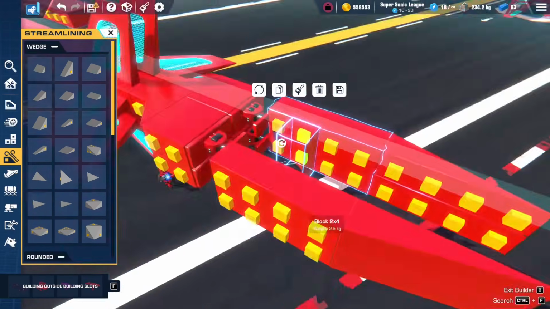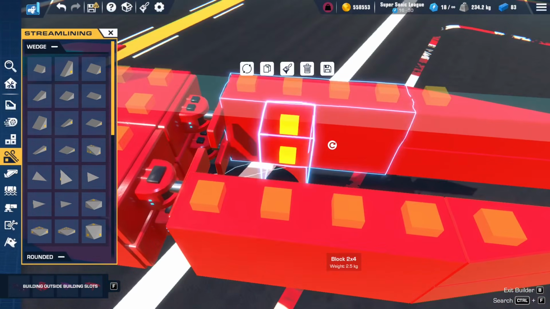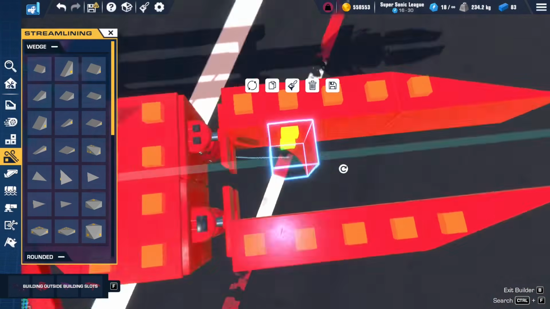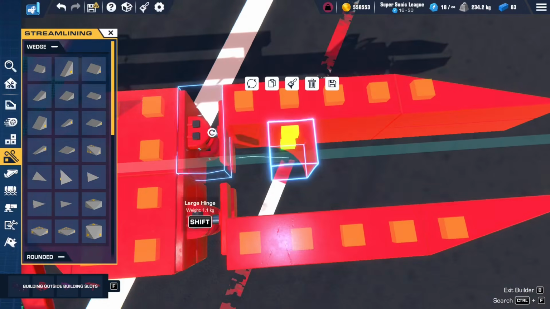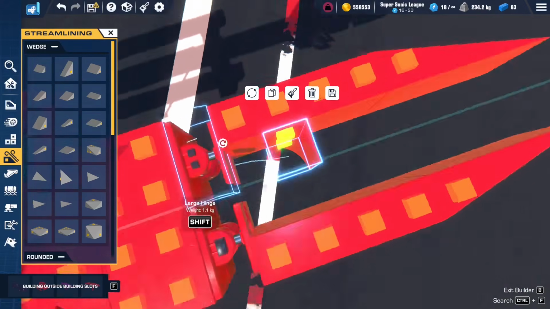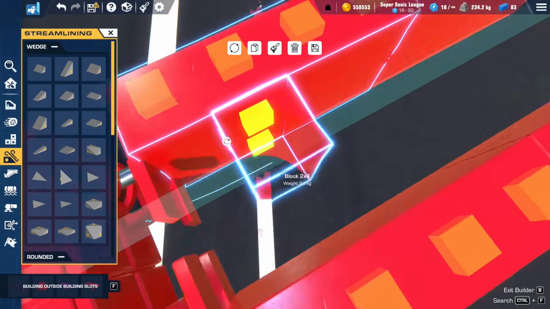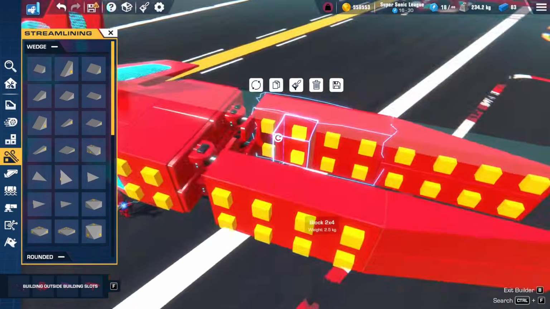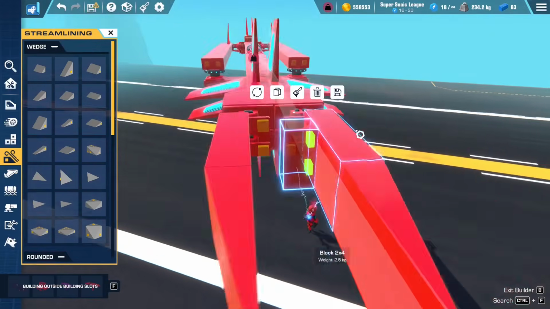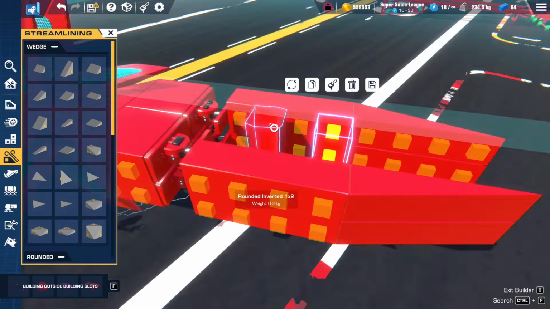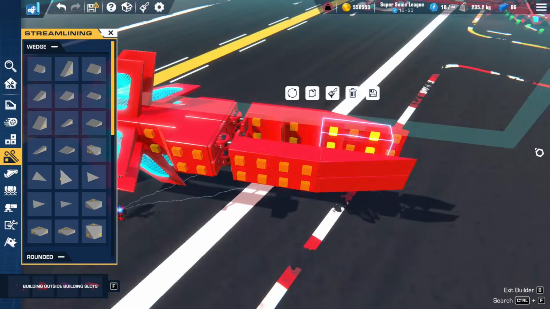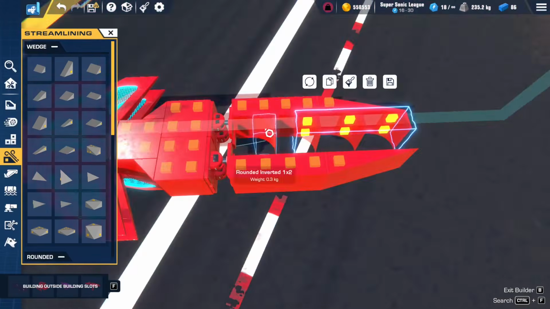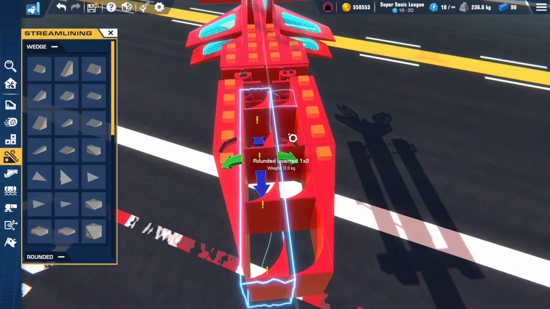This rounded inverted 1x2, if held at a 60-degree angle, or it might not be exactly a 60-degree angle, but that's what I see literally everyone else using, and that's what I use in my splitters. If it's held at a 60-degree angle, it generates a negative drag, so that's not really helpful for anything that isn't zero dragged. But if you have it zero dragged, it gets you so much speed.